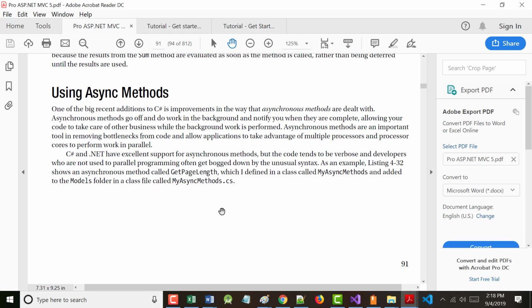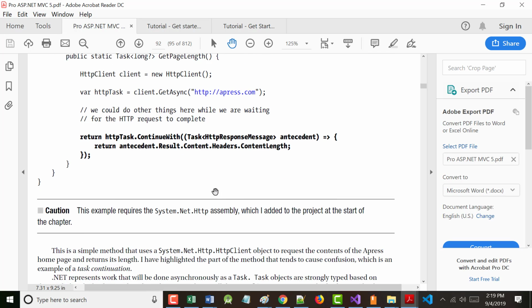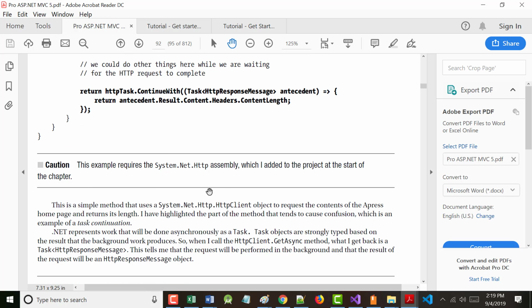It says C# and .NET have excellent support for asynchronous methods, but the code can be verbose, and developers who are not used to using it might find that it's got a very unusual syntax. When you look at it there, it does look a little weird.